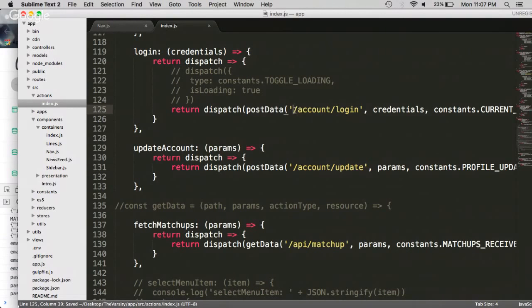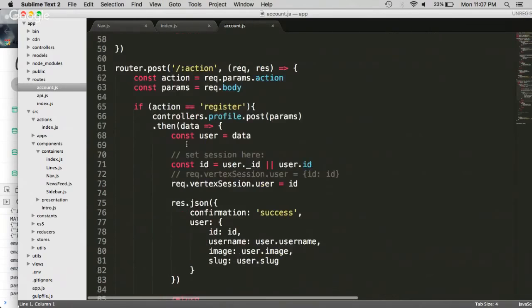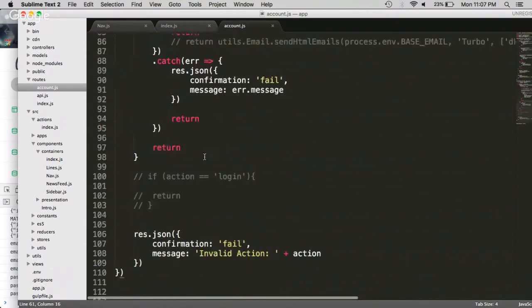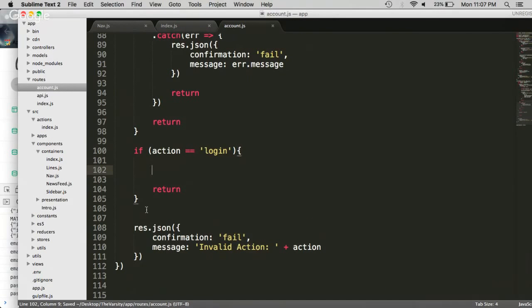So the question now is, is this route set up? It is. I'll just show you real quick. If you go to the account login route, it's supposed to log in. Actually, no, I lied. It's not set up. So let's set that guy up. So here is a method stub for the account login route.